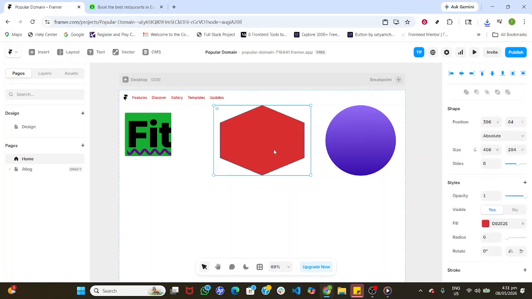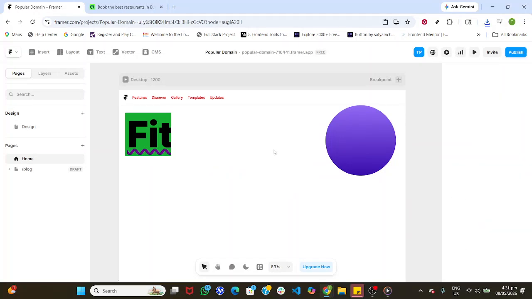In today's video, I'm going to teach you how to add a polygon shape in Framer. We'll start inside a Framer project so you can see the full flow from adding the shape to publishing your changes. If you're following along, open the popular domain project in Framer, or open any project where you'd like to add the shape. With the canvas visible, look for the Vector tool in the toolbar.